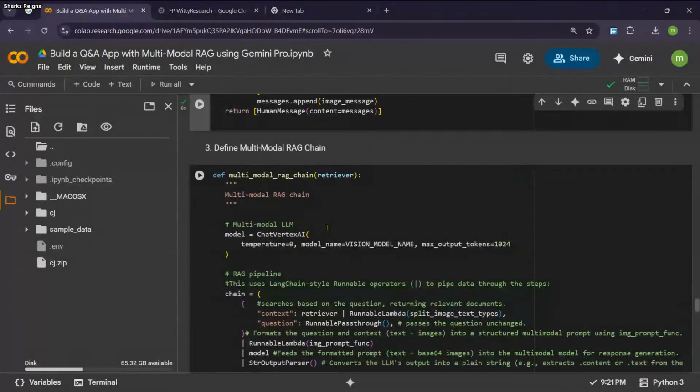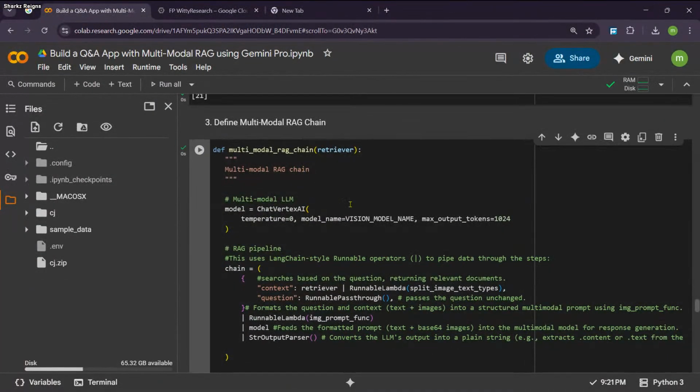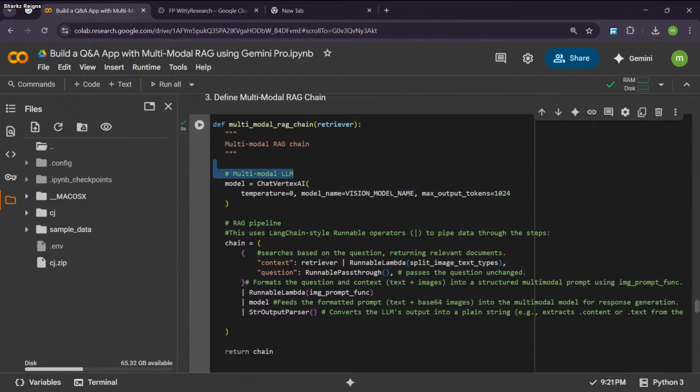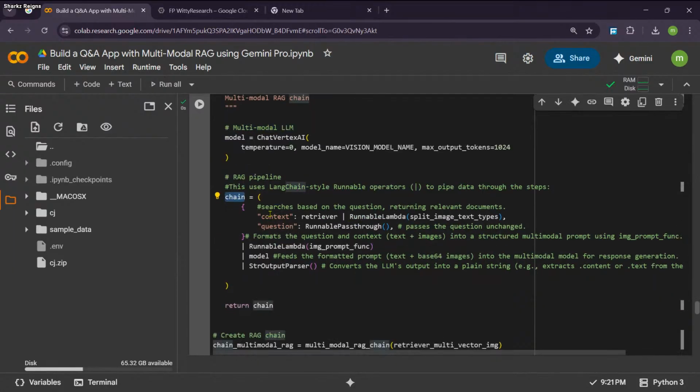Then you are going to define the multimodal RAG chain. This one is a chain that will be used to do the task. Here we are initializing the model. It's the vision model, which is still Gemini 2.5 Pro. Here we are going to initialize the chain. Under the chain, we give it the context. The retriever will retrieve the context and use this helper function to split the images and the text.